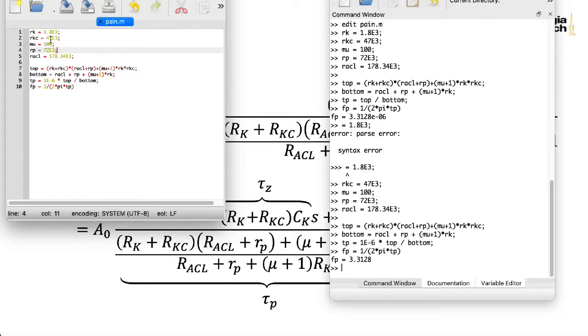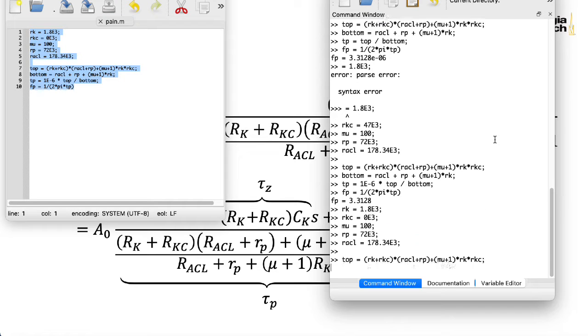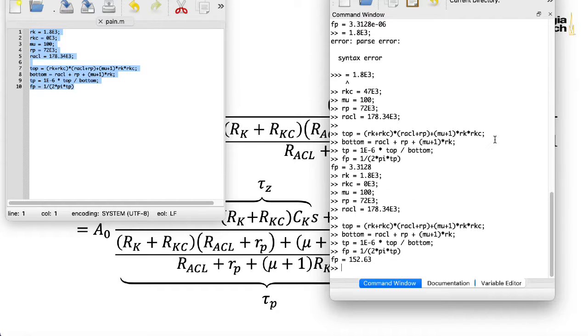So for that, I should be able to take this RKC and just set it to 0. So let's run this. And that gives me a pole frequency of 152.6 hertz. Remember, the zero was at around 88 hertz, so that makes sense. The shelf runs from 88 to something around 153, so that's almost but not quite an octave.